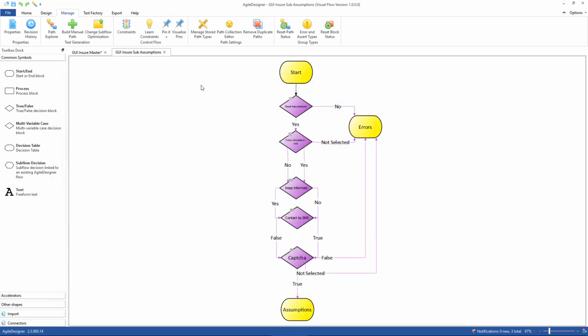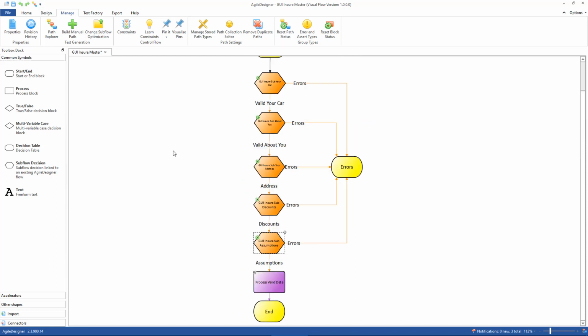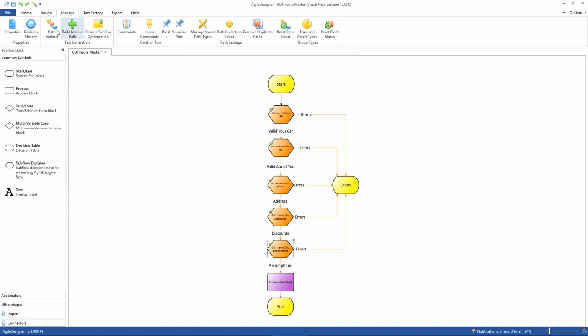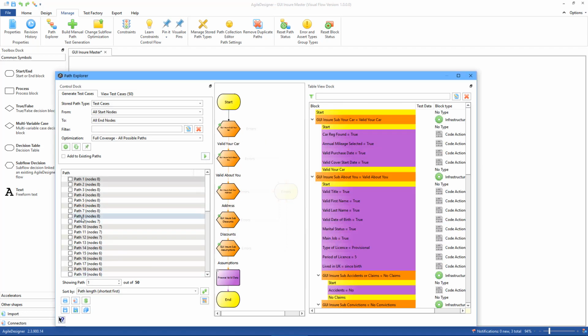So there we have all the stored paths for the sub-processes and the lower sub-processes, and there are actually several levels in this particular model. So what I'm going to do now is look at the Path Explorer and the optimization for the master model, for the whole application, if you like. We'll try all possible paths, see what this generates, and that generates 50.